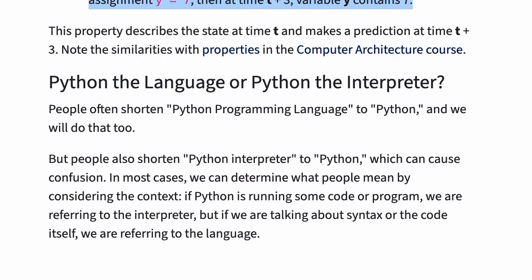People often shorten Python programming language to Python, and we will do that too. But people also shorten Python interpreter to Python, which can cause confusion. In most cases, we can determine what people mean by considering the context. If Python is running some code or program, we're referring to the interpreter. But if we are talking about the syntax or the code itself, we are referring to the language.